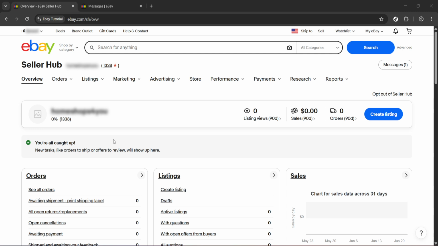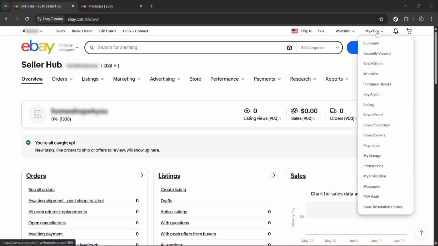To begin, go to eBay and make sure you're signed into your account. Once you're on the main page, move your cursor over the My eBay option near the top of the screen. Hovering over My eBay will open a menu with several account-related sections. This is the easiest way to access your personal eBay dashboard without having to search through the site.